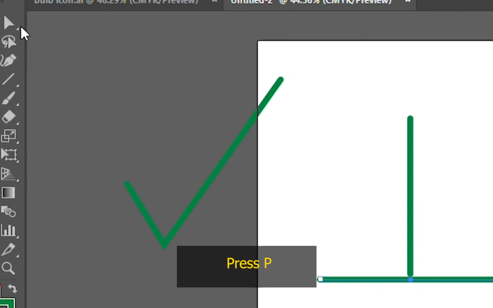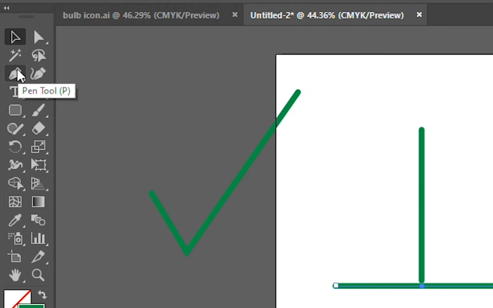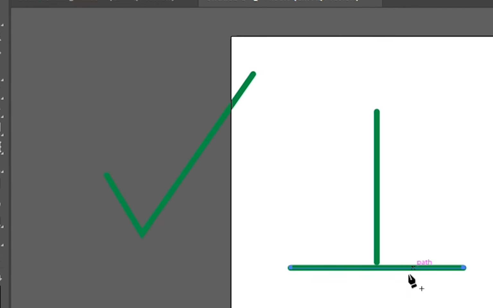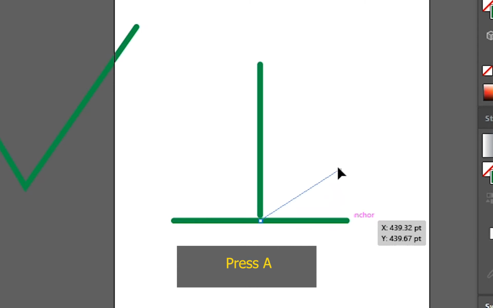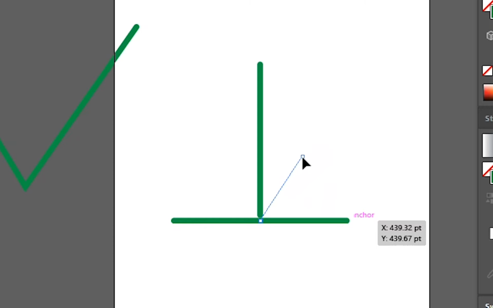Now select the pen tool from the toolbar and make an extra anchor in the center of the vertical line. Now select the direct selection tool and arrange the vertical line in this way.